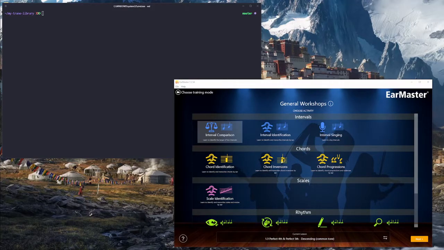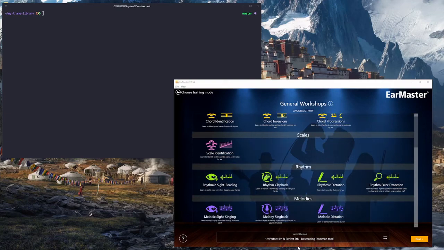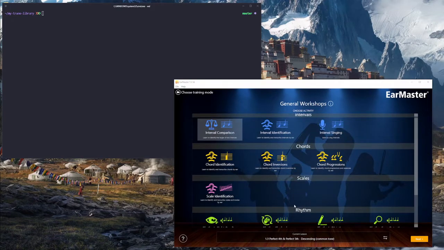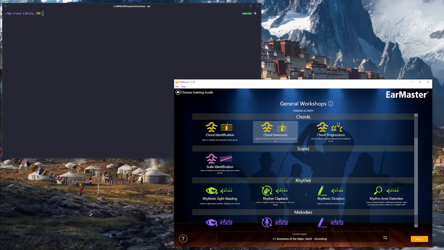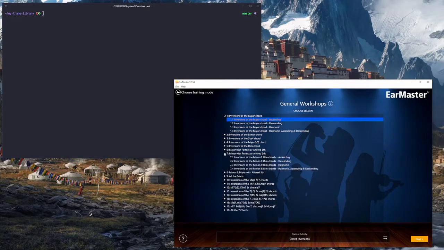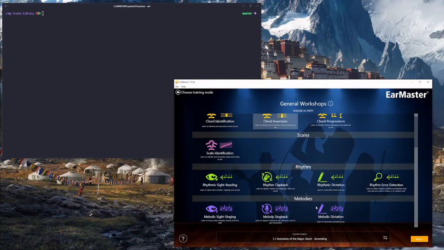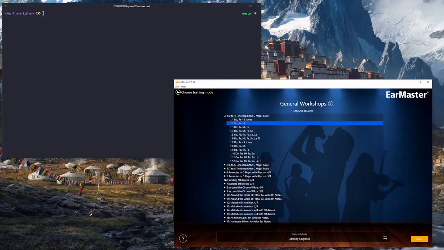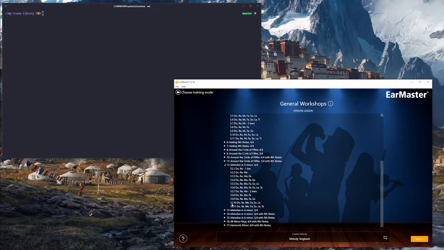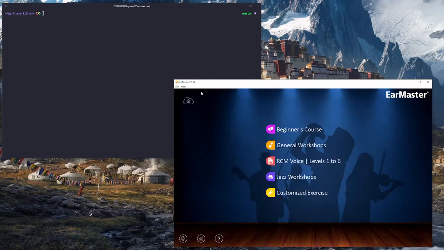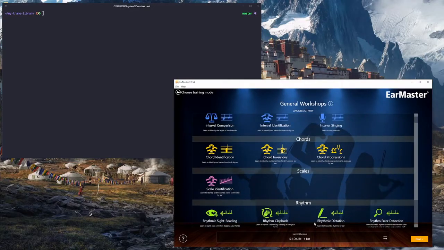I am going to be using this software called EarMaster, and it basically contains a bunch of ear training exercises. I have turned all of these exercises into Trane versions of them. We will see what they look like in a minute. And I have encoded what their dependencies are.